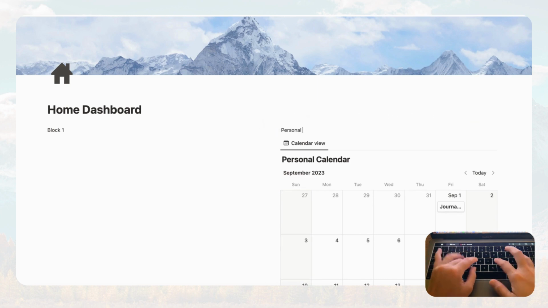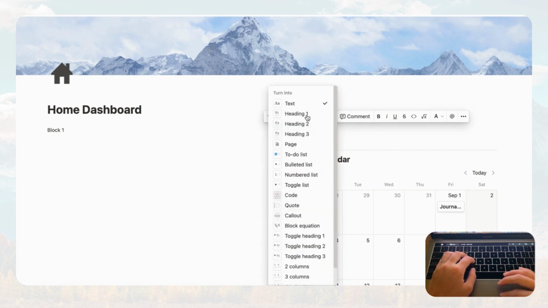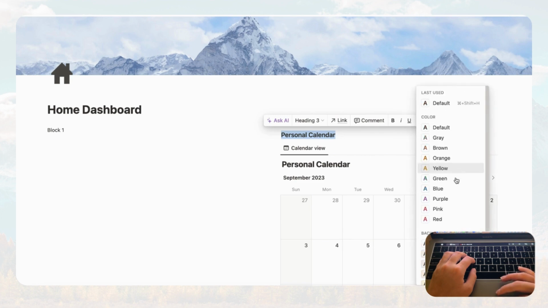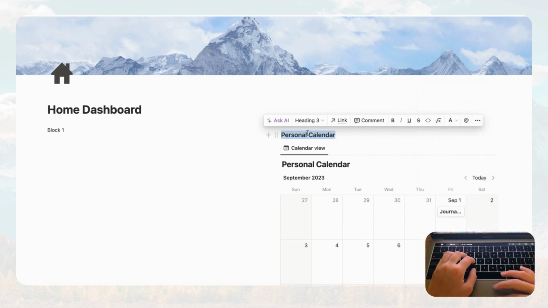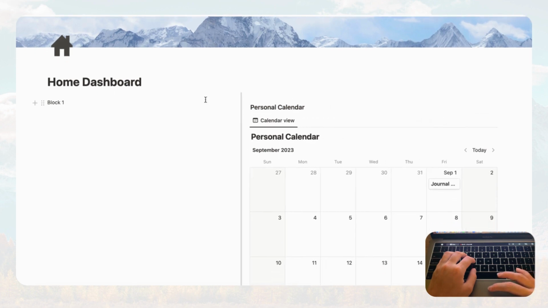So we can even say personal calendar. And you could highlight this and you can change it from text to heading, let's say 3. And you have a little heading here. And whenever you highlight text, you usually get all of these options. Like you can make it a link, you can change the type of text, you can put a comment, you can bold it, italic, underline, and so on. You can even change text colors like this or background colors. So highlighting text, you'll be able to do all sorts of things. Now you have personal calendar in this block, and you can even drag this around like so.